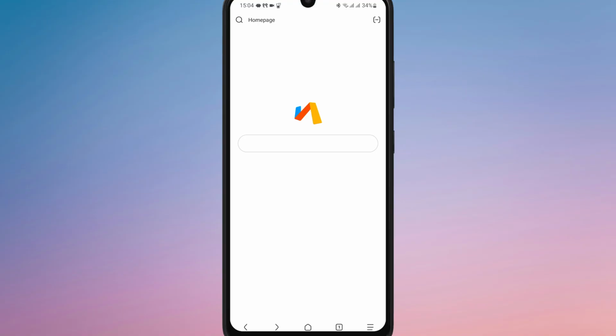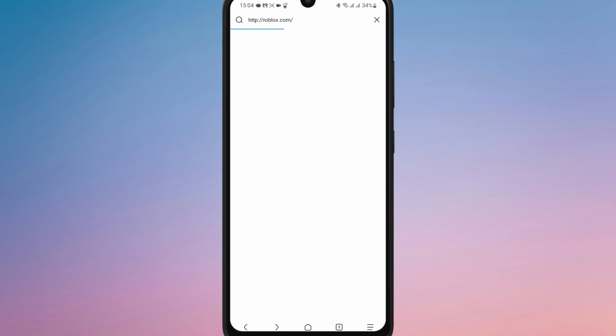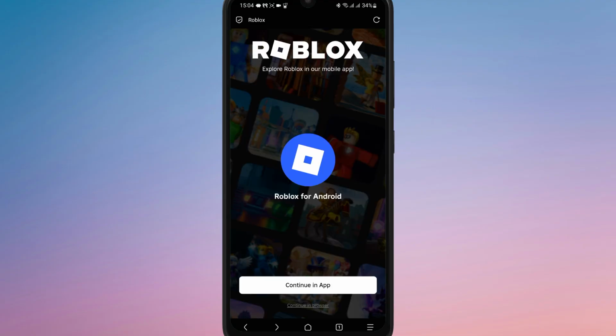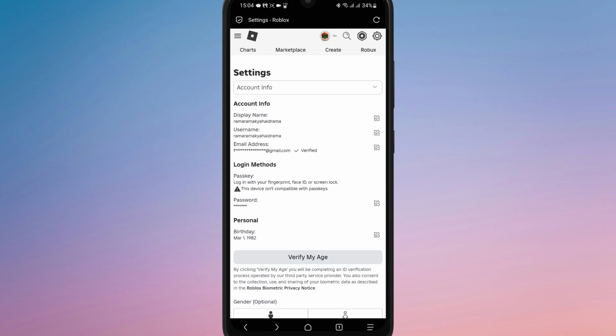First of all, open the browser on your phone and go to roblox.com, then log in with your username and password. Once the game loads completely, tap on the settings icon with the gear symbol in the top right corner of the screen. Then, select settings from the drop-down menu.